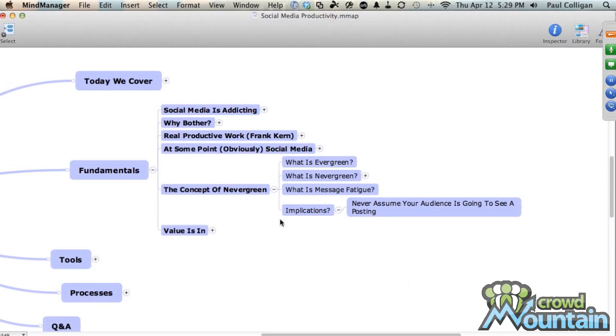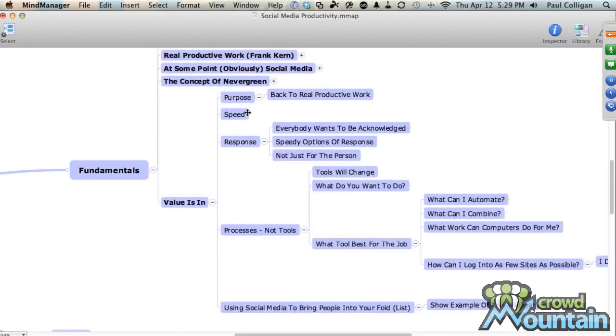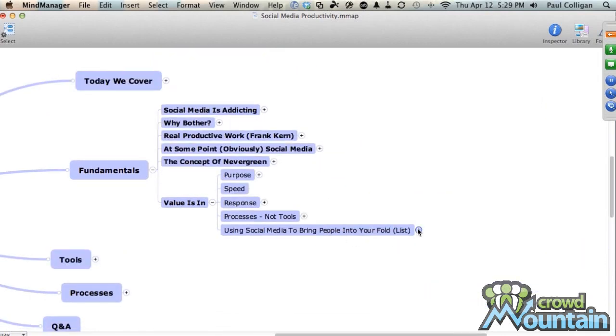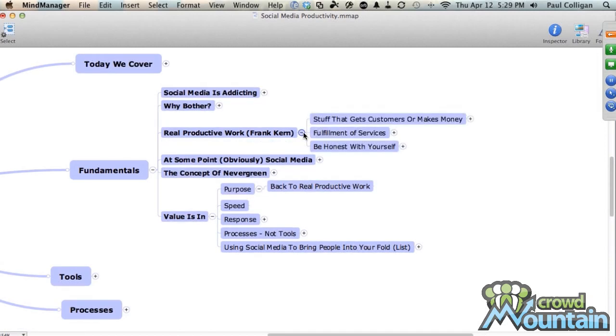But so we have never-green, which means we cannot assume that the audience is ever going to see our posting. So what is the value of social media? What do we do with this? What is our focus? How do we get to the right place? The purpose of social media is to get us back to real productive work, which is back to Frank Kern. We use social media to do stuff that gets customers or makes money, or we use social media for the fulfillment of services. Now, obviously, the fulfillment of services is only a very tiny level inside of social media. So really, we need to use social media to get ourselves customers or make us money.